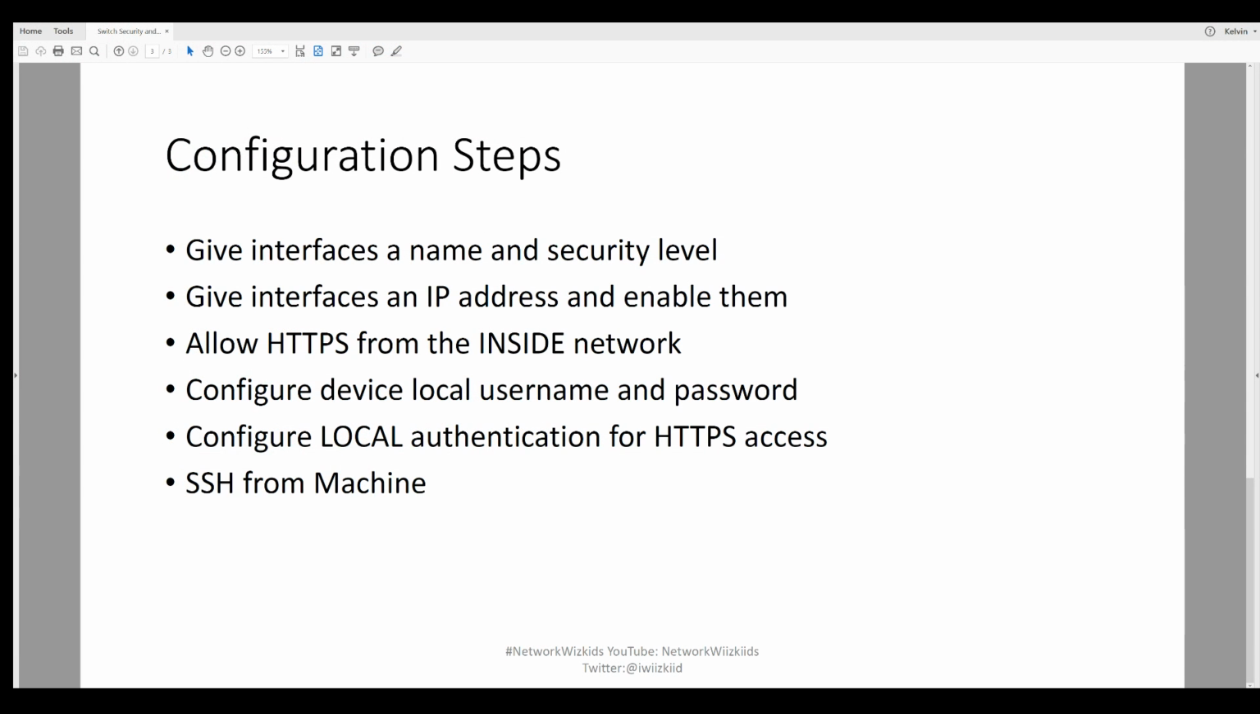So we've given interfaces an IP address, and we've also enabled them, and we've verified that the interfaces have got an IP address and that they are indeed up. So what we're going to move on to now is allowing HTTPS from the inside network. Now the reason you'd want to do this, and normally you'd have a separate management out-of-band network to do this, but for our demonstration it's not necessary.